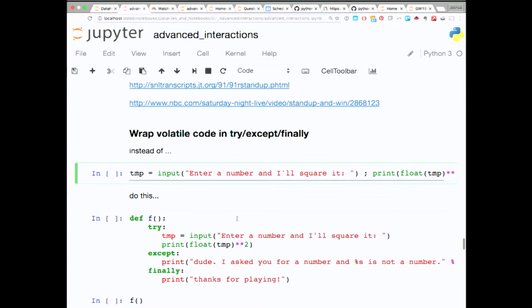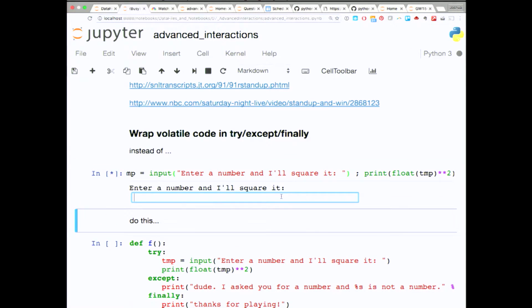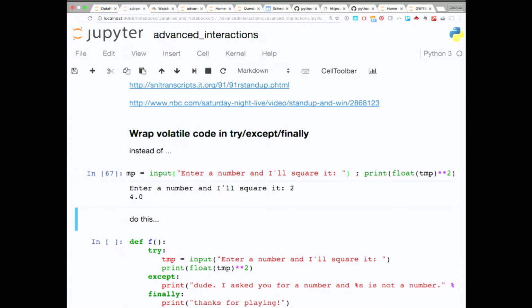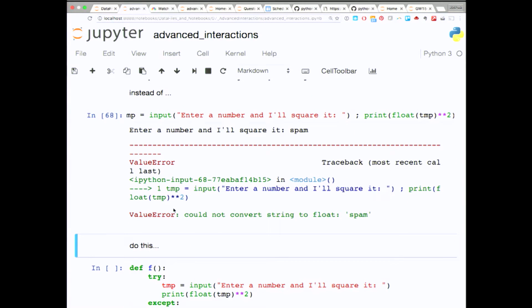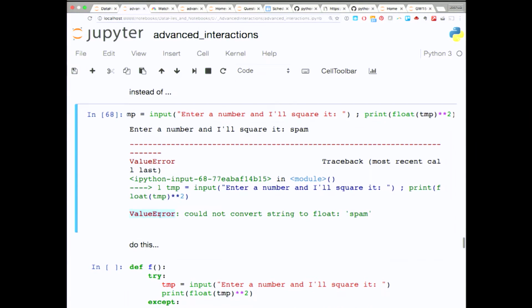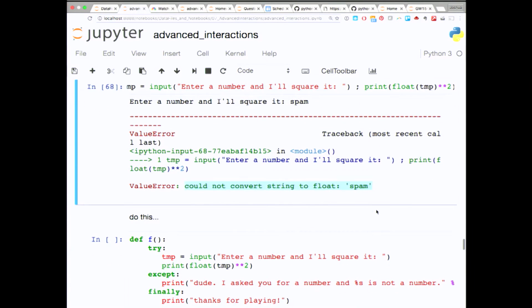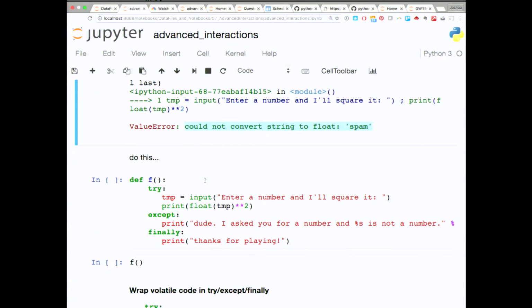So let's take a look at the use of that. Remember, we had the ability to get raw input from end users and assign that to a variable. We'll just multiply that result, raise it to the second power, and print it out. So enter a number, and I'll square it. 2, that looks good. Enter a number, and I'll square it. Spam. What happened? We've been seeing these error messages throughout the boot camp. Python, the interpreter, raised what's called a value error, and this is an exception. The reason I got a value error is because it couldn't convert a string to a float, and that string was that.